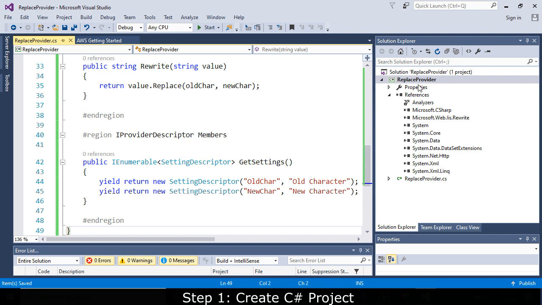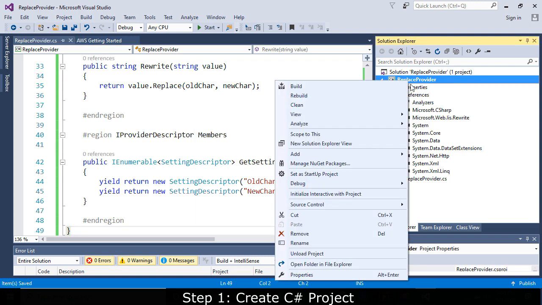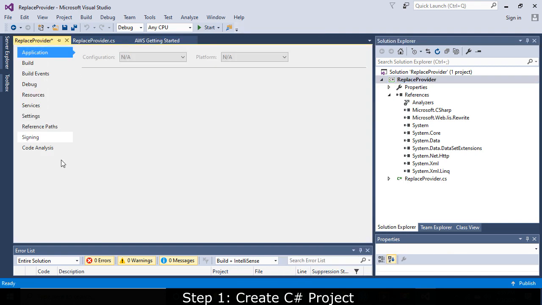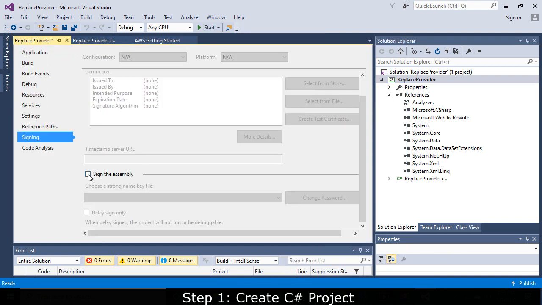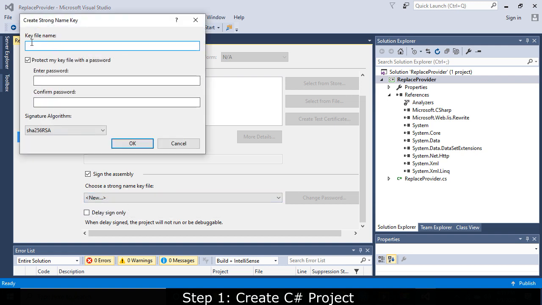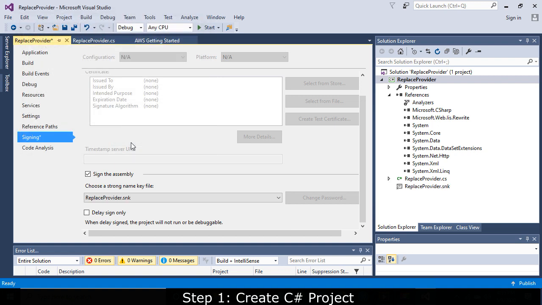Now we're going to sign the solution. So we're going to right click on the project, select properties, click on the signing tab, check the box that says sign the assembly, where it says choose a strong name key file, select new, and then for the key file name, type in replace provider.snk, and then uncheck protect my key file with a password, and then click OK.